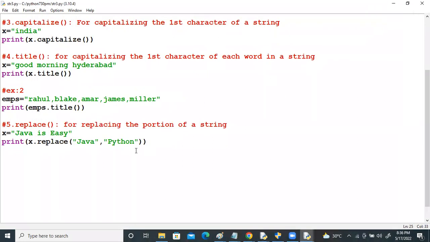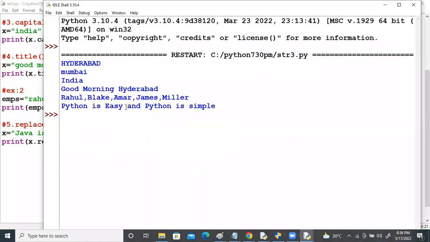For example, Java is easy and Java is simple. Will it replace each and every occurrence of Java with Python, or only the first occurrence of Java with Python? Each and every occurrence of Java with Python. It says Python is easy and Python is simple.